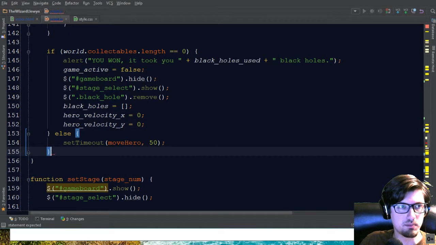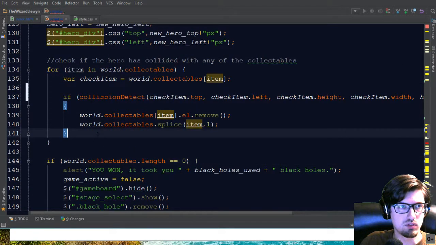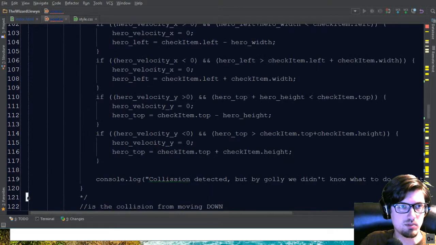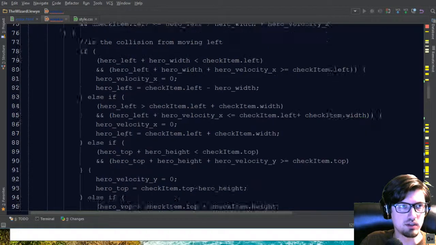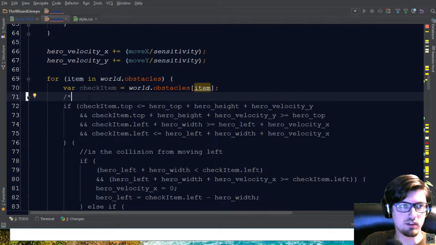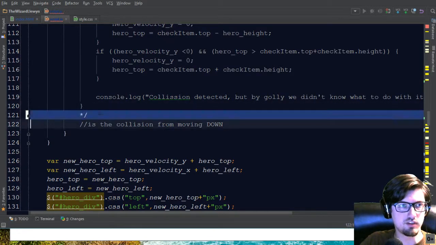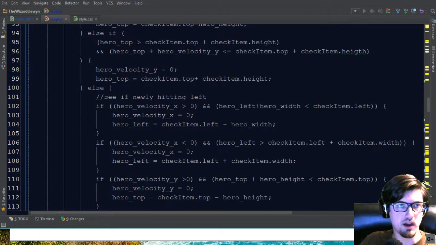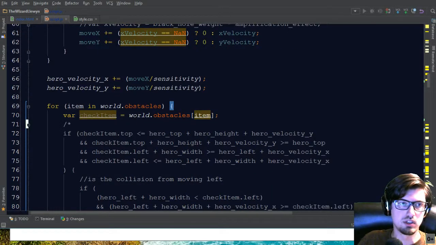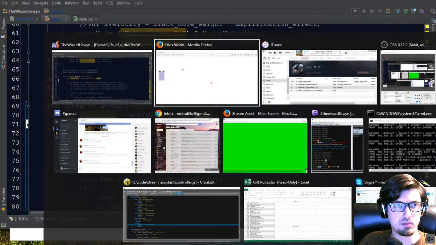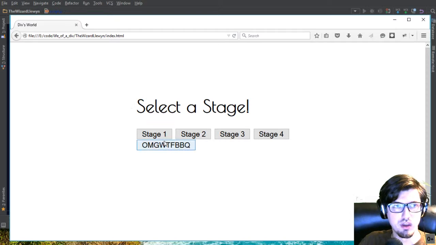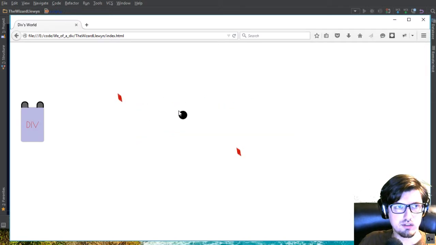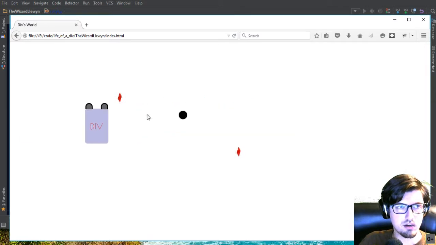Okay, why am I getting an expected end of statement? What is if collision detect? That should be fine. That should be fine. Oh, this is probably... All right, let's leave this. Okay, no, I just didn't comment out enough. All right, so this is our collision detection, which we will get to shortly, but let's just quickly see how this works. Okay, so we go to stage 1, and let's see if our collision detection is better.